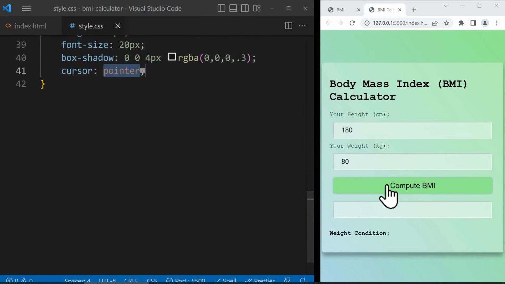Now let's add another effect for when we hover over the button. I want the shadow to become more prominent during a hover. We target the button for the hover effect.